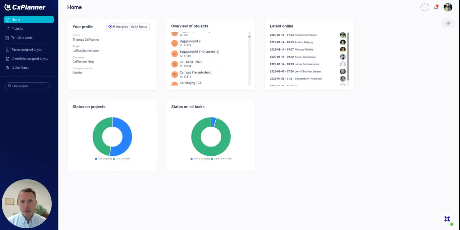At the bottom right here, you have a little chat icon. Hit that one, and then you can send a request or a message to my team, and then we'll get back to you as soon as possible with a response and an answer.